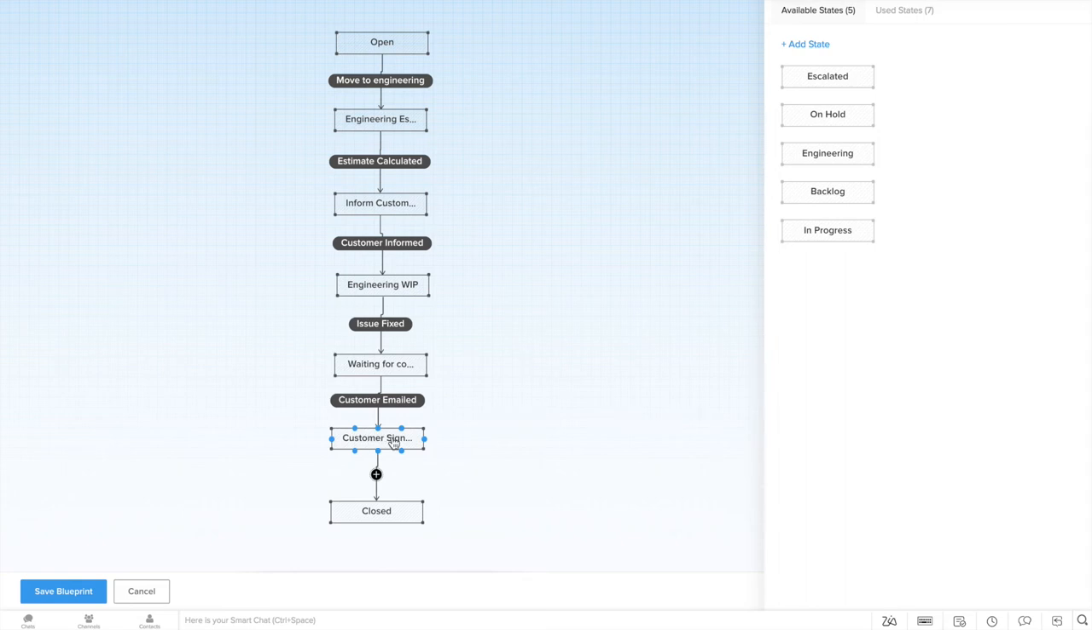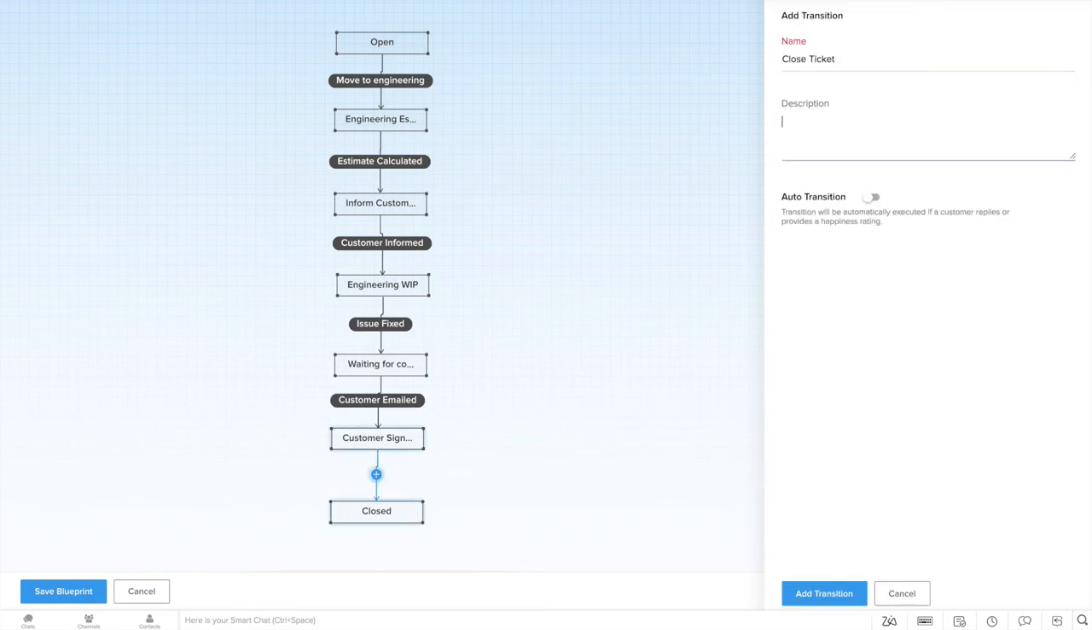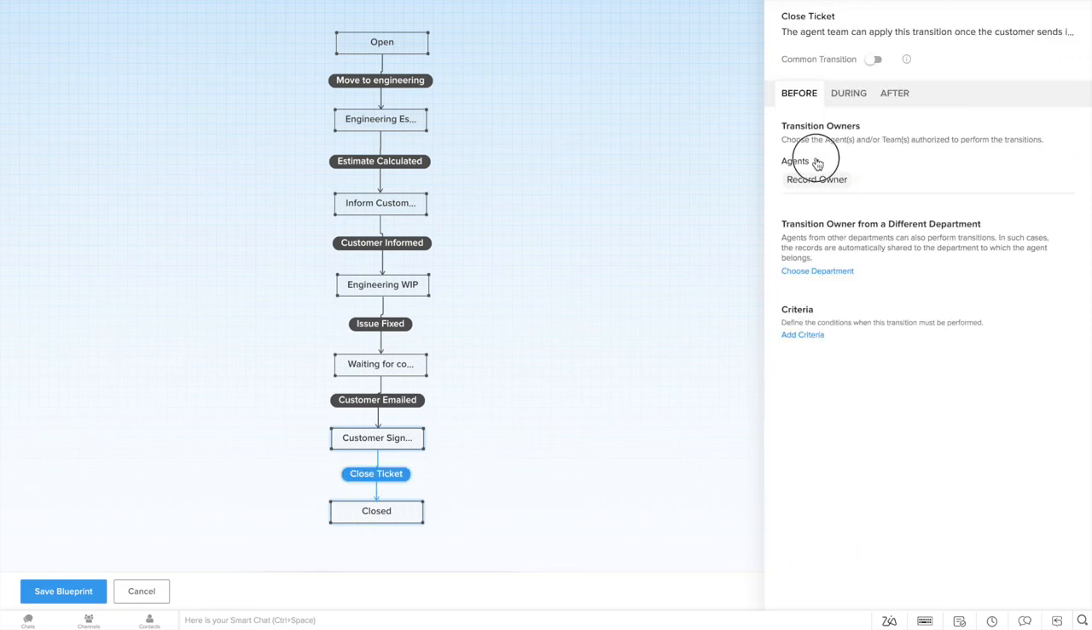Now, the ticket reaches the customer sign-off state. At this stage, the agent waits for a confirmation from the customer. When he receives one, he can go ahead and close the ticket. So we can name this transition close ticket. The owners for this transition are obviously the support agents.